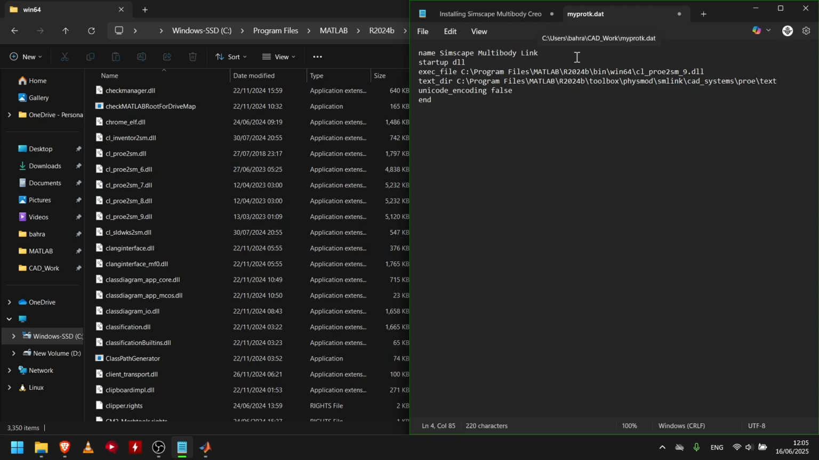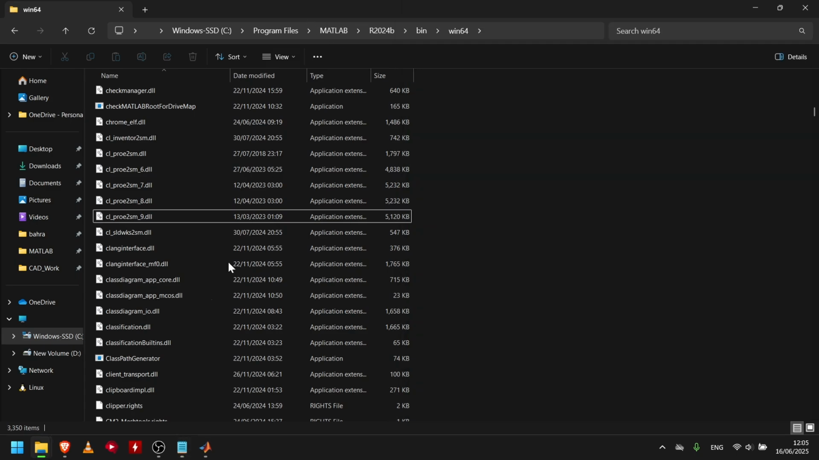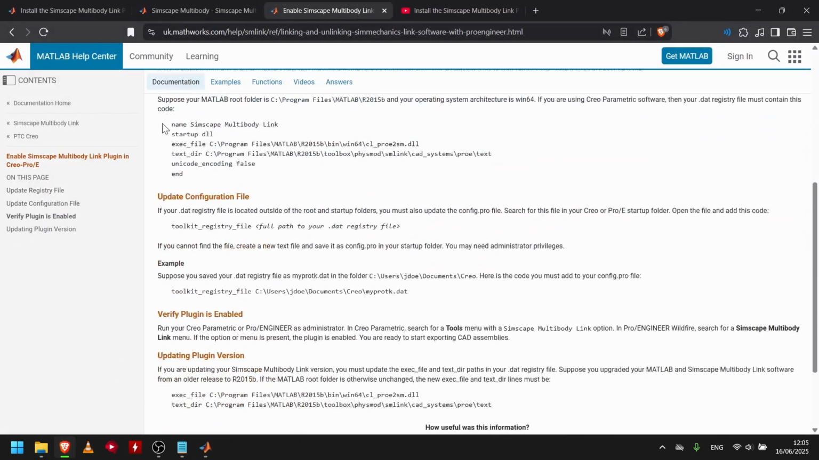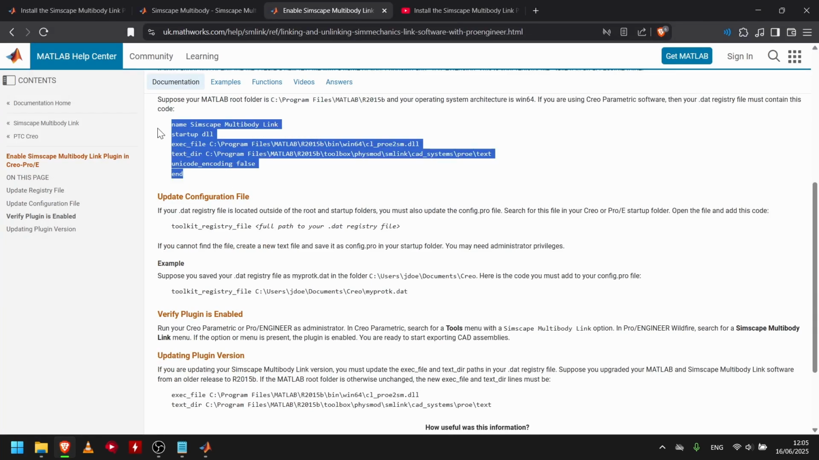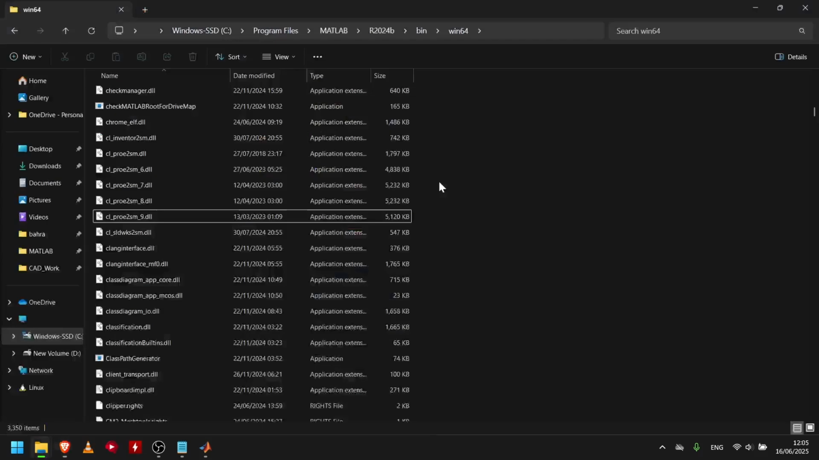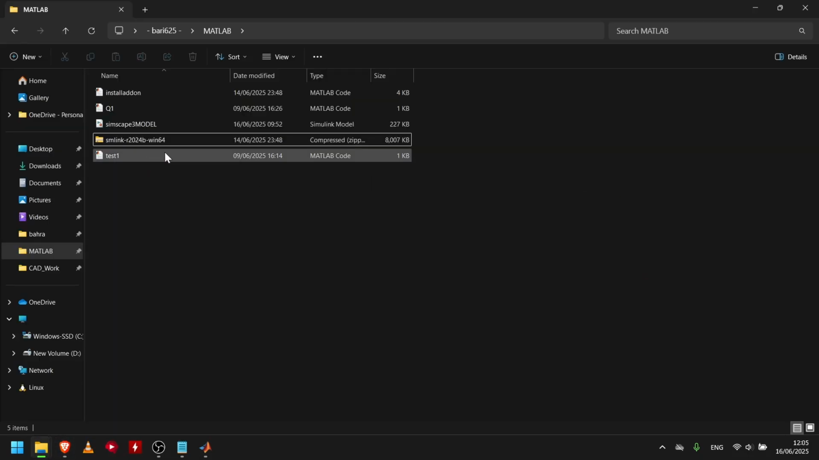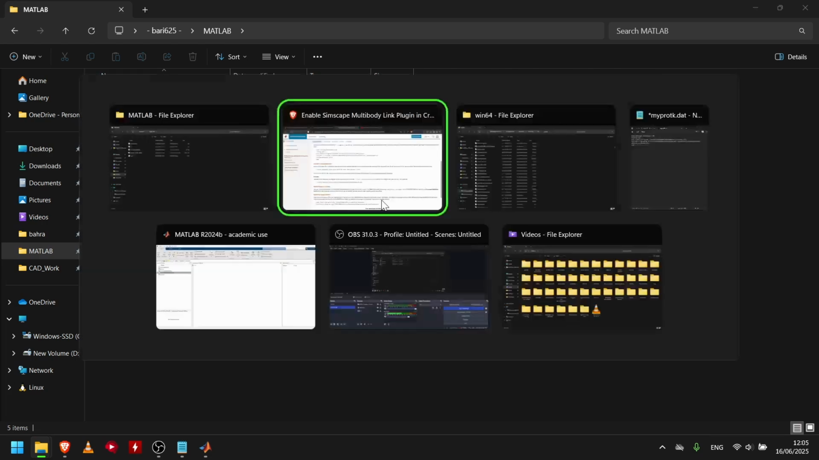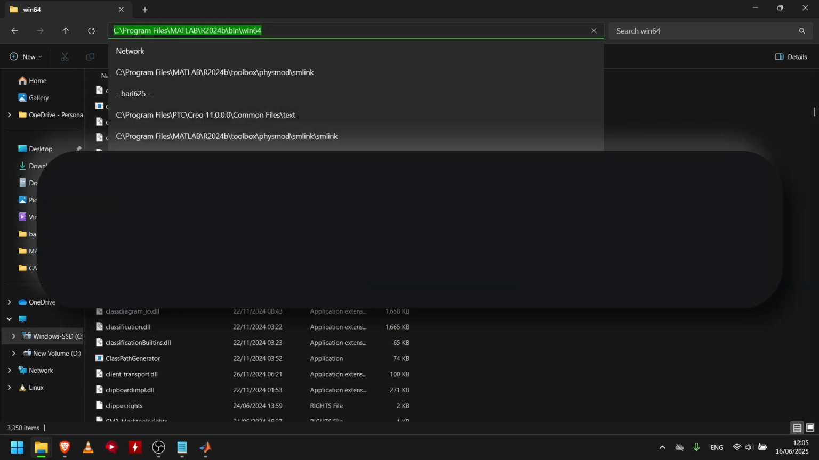And then once you've copied it all, I'll link below this text as well. But it's on the website here if you need it. This one right here. Once you do that, just save it in any folder. Doesn't have to be in the Creo root folders. Just save it in any folder because we're going to link it.